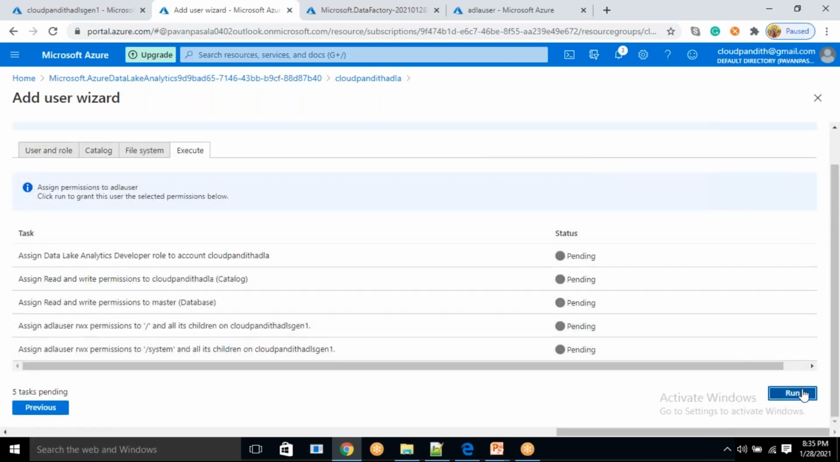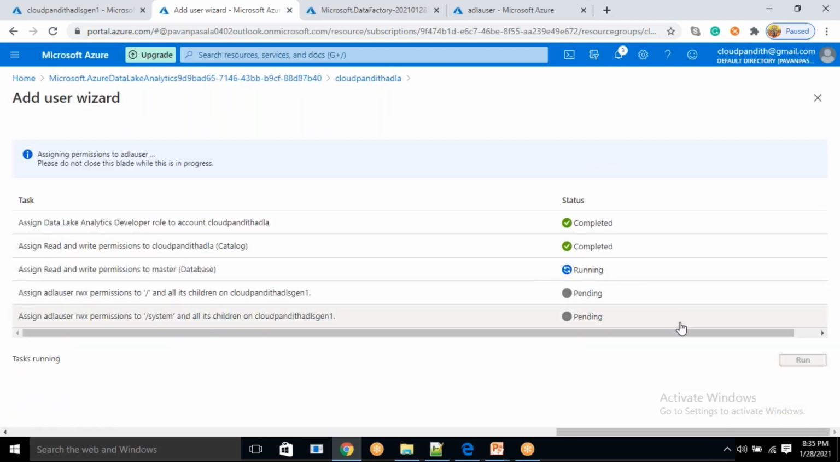You need to run this particular process to grant the full permissions. See, I said all children folders. In case we have multiple children folders in the catalog and the system, that's why it is granting the permissions to all the children folders. Children folders means subfolders. Okay. Yes, this is done. This is basically completed.